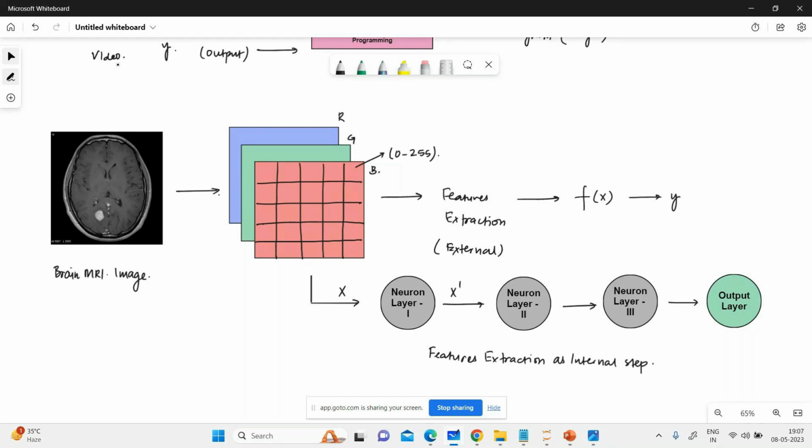Now in this case multiple neurons will be there. I have already discussed the structure, so assume that multiple neurons are there. This will return you X double dash, and this X double dash will go through my next hidden layer and return you X triple dash, and finally you will have the predicted output for this.